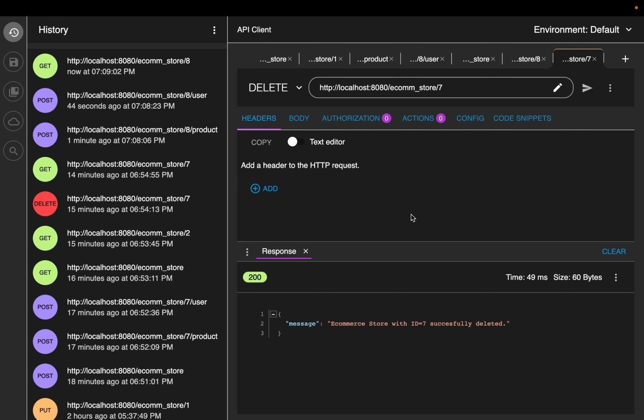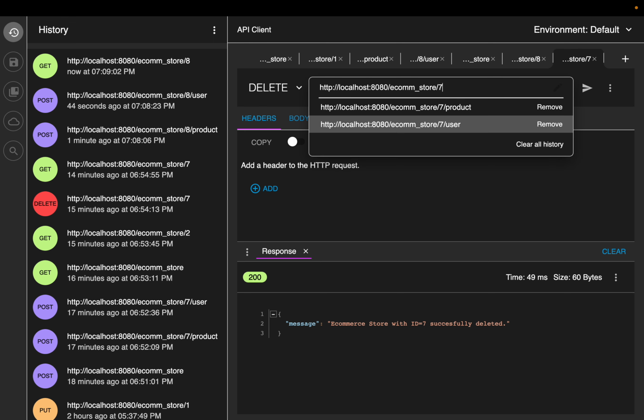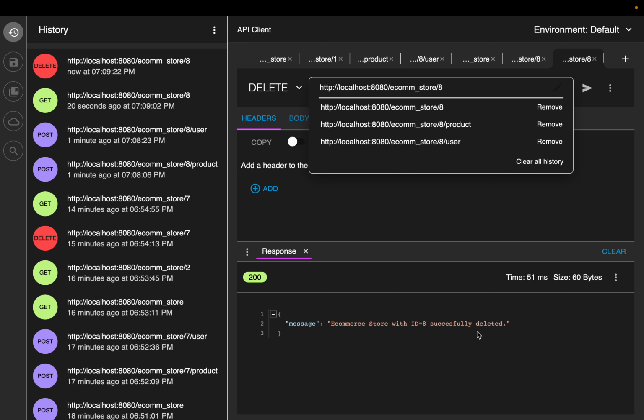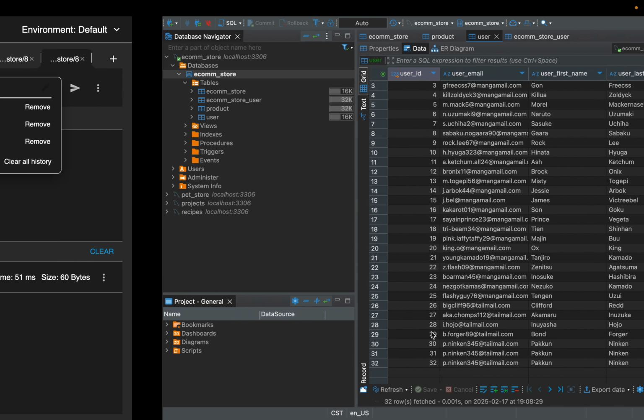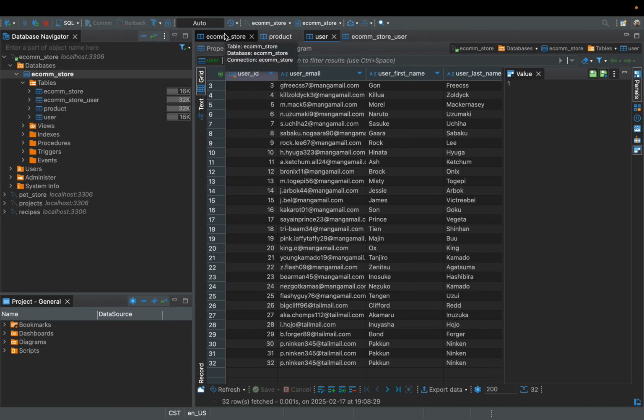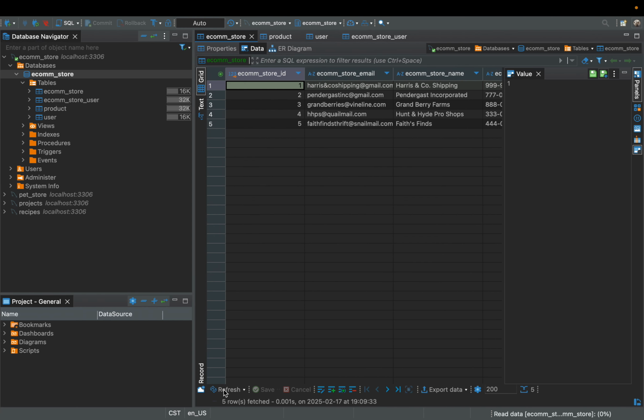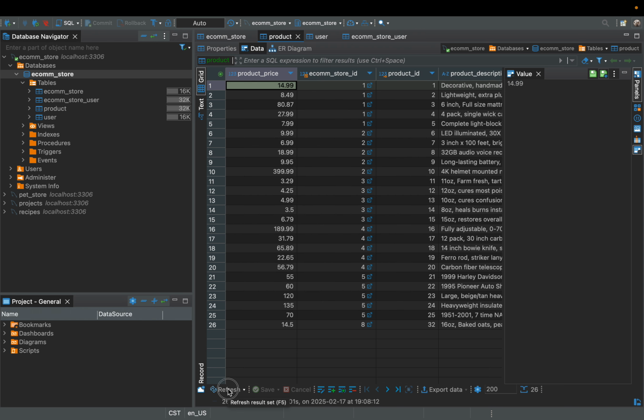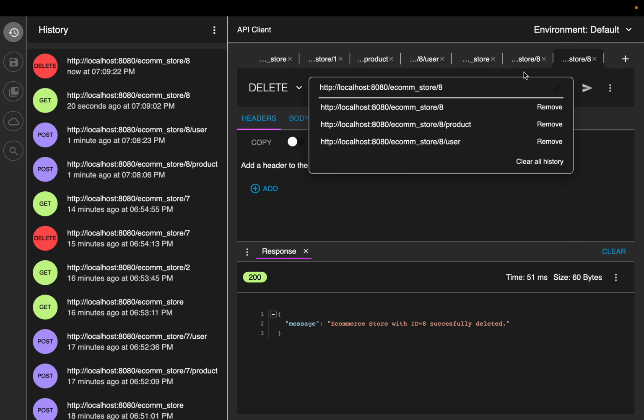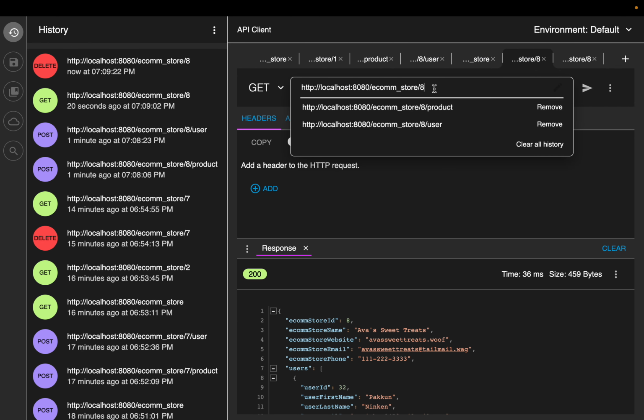Now, let's make sure our delete works. Let's go ahead and delete store 8. E-commerce store with ID equal 8. Successfully deleted. We'll hop back over here to DBeaver. Refresh. Store 8 is gone. The product should also be removed. There we go.